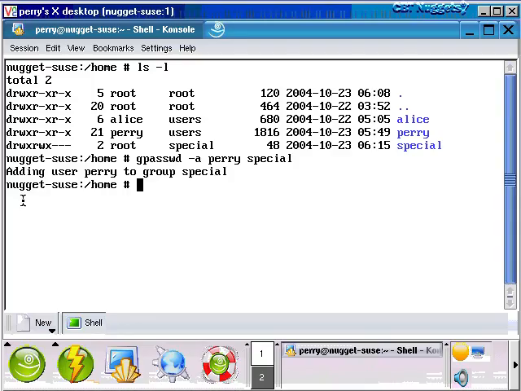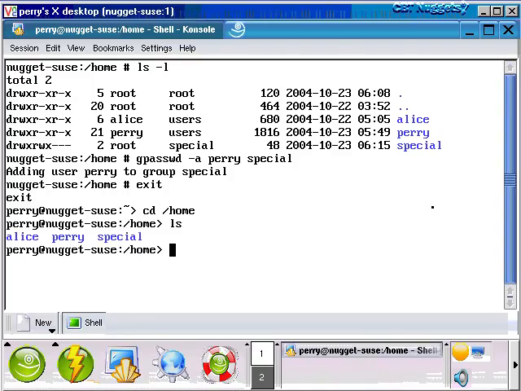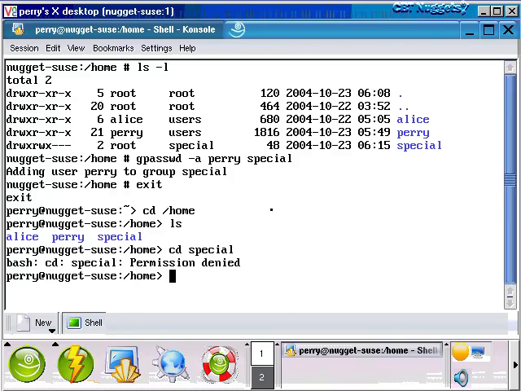Now I want to stop being the root user, and I want to go back to being the user Perry. I want to go up to the home directory, do a listing. I can see the directory Special. Let me go into this directory Special. What do I get? I get a permission denied error.